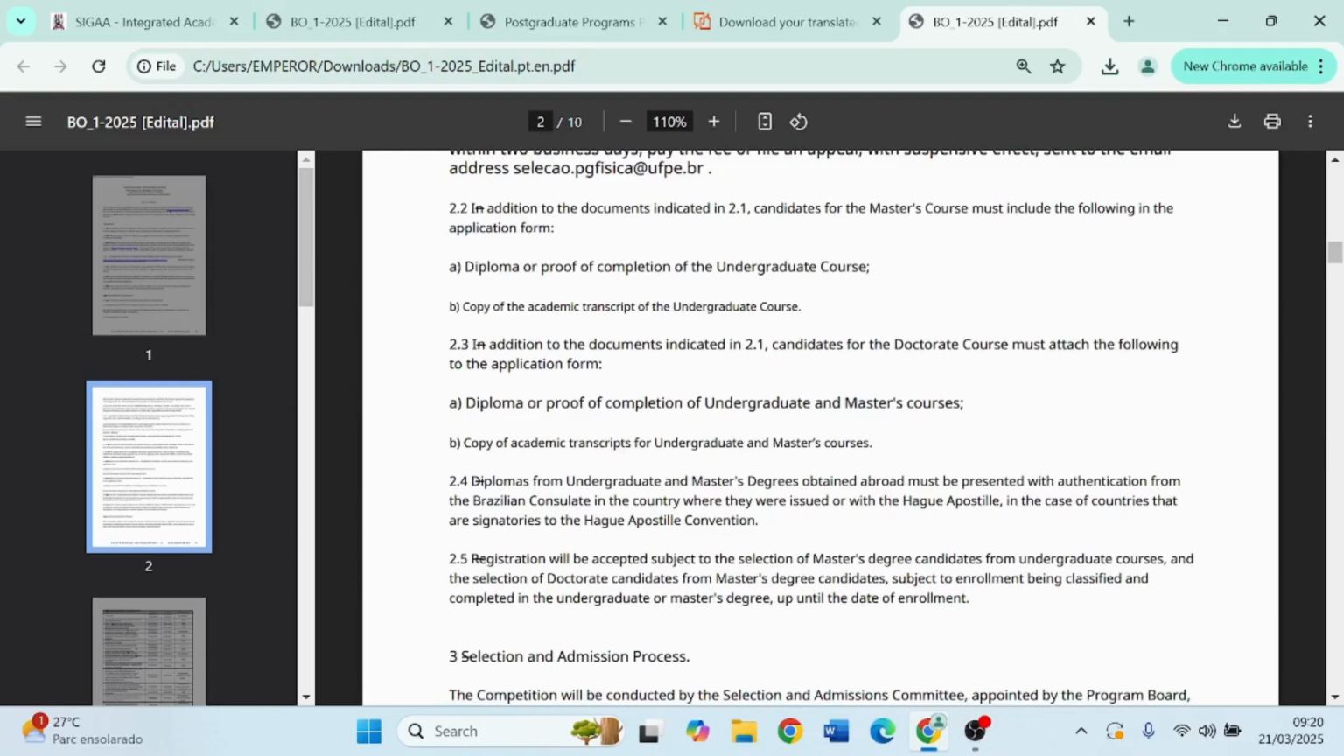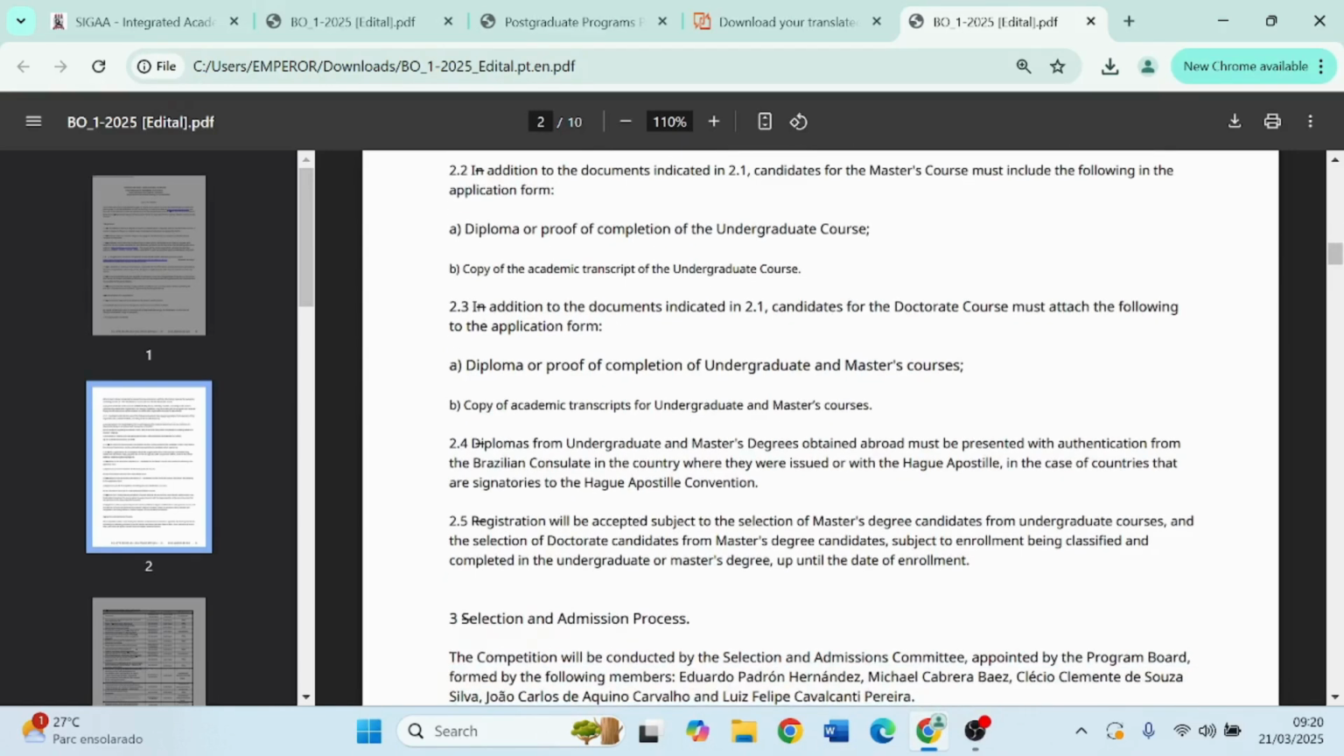In addition to the documents indicated, candidates for the doctorate course must attach the following. Now, you can see it is being split for masters. This is the basic document. And for the doctorate, it is stated: diploma or proof of completion of undergraduate and master's courses, and a copy of the academic transcript for the undergraduate and master's courses.